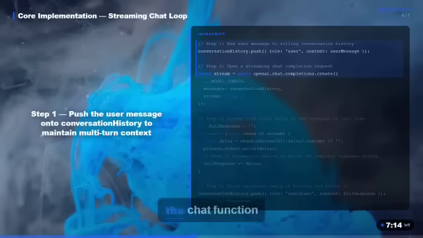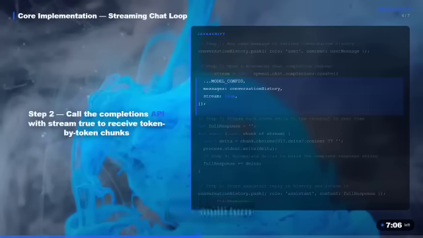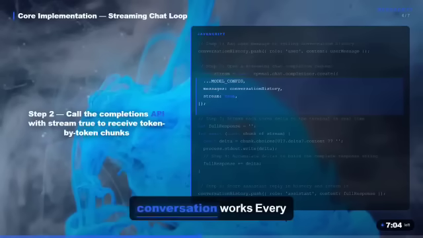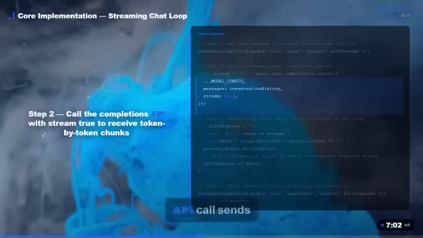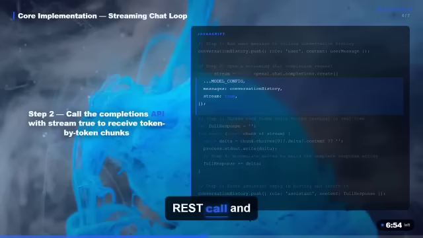Start by looking at the chat function. The first thing it does is push the user's new message onto the conversation history array. This is how multi-turn conversation works. Every API call sends the entire history so the model can see context from previous messages. This is different from a stateless REST call, and it is why context window size matters so much.